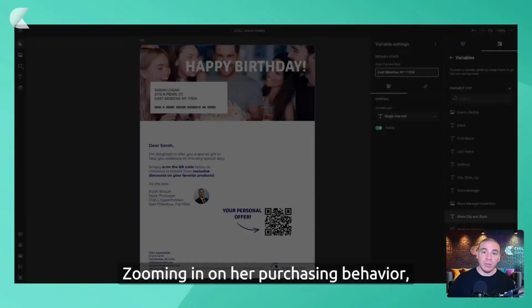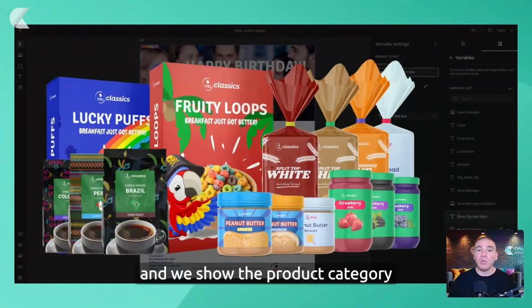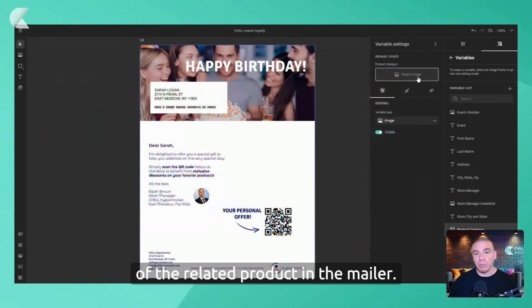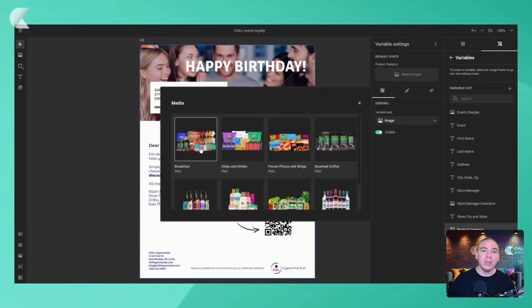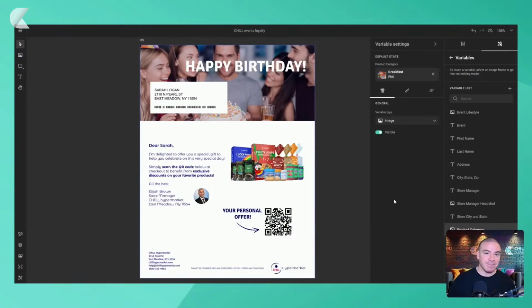Zooming in on her purchasing behavior, we decide on the product we're going to be discounting, and we show the product category of the related product in the mailer. So this image frame is connected to a set of product category hero assets. Based on the value in our dataset, we display the correct visual.